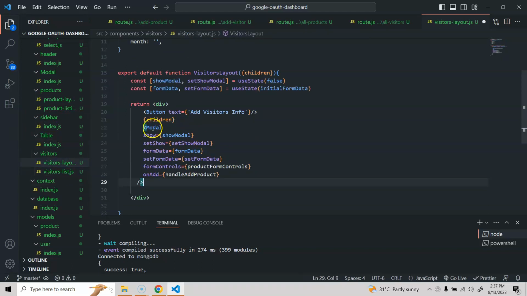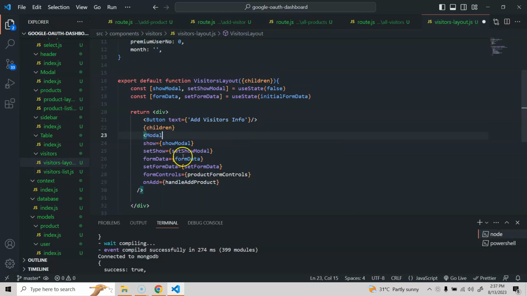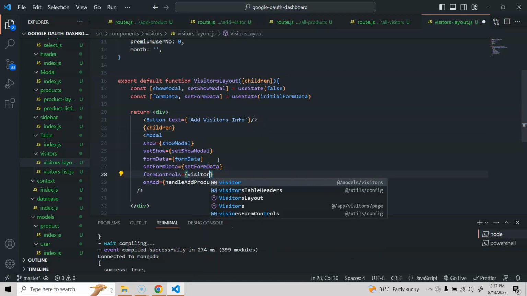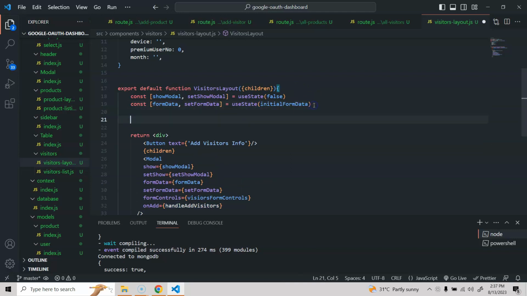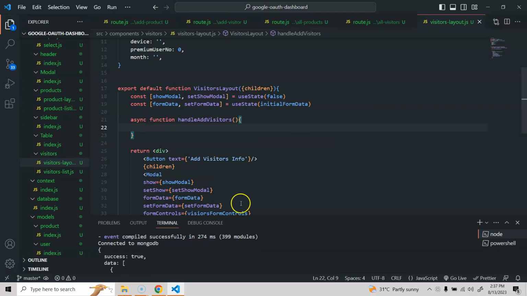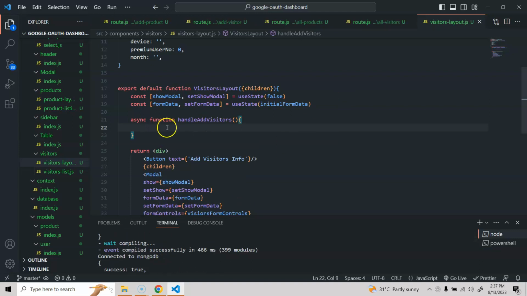So first we'll import the modal. This will be form data, this is fine. This will be our visitors form controls, and this will be handle add visitors. This one we are going to create. So this will be handle add visitors. All right, so this is another function we are going to create. This will be async function handle add visitors. Let's save this and let's see what we are getting. We have done a lot of things.